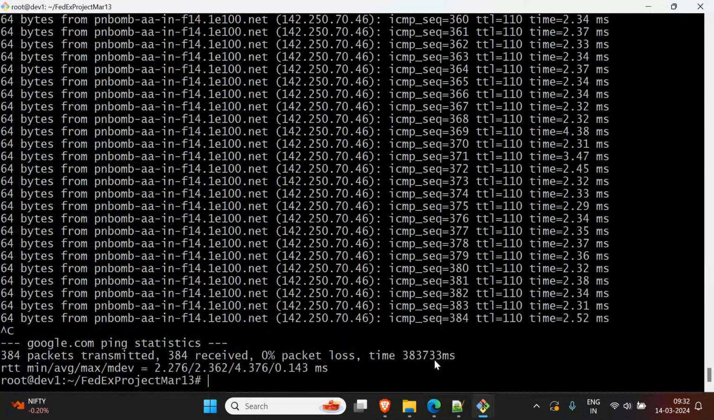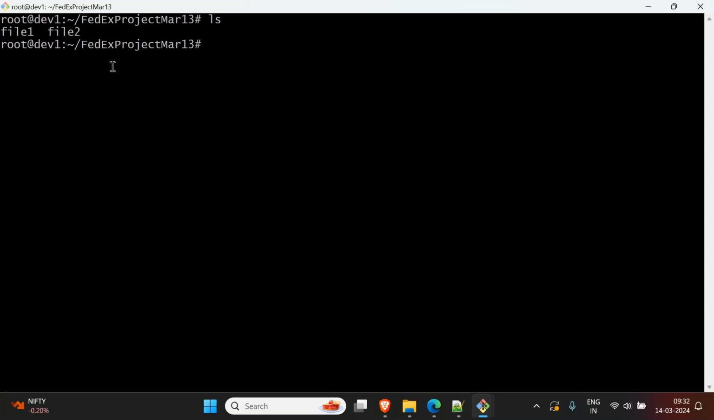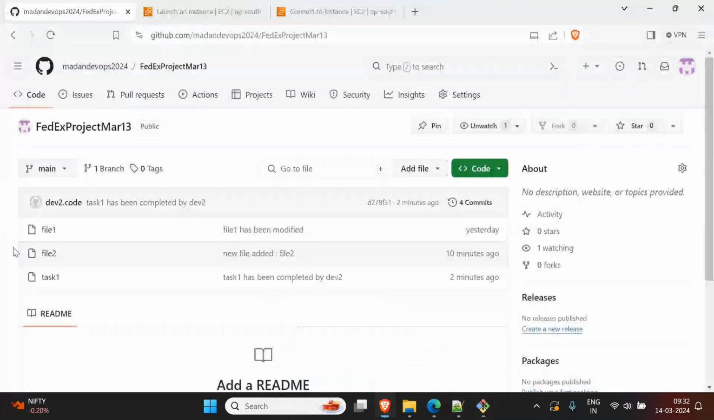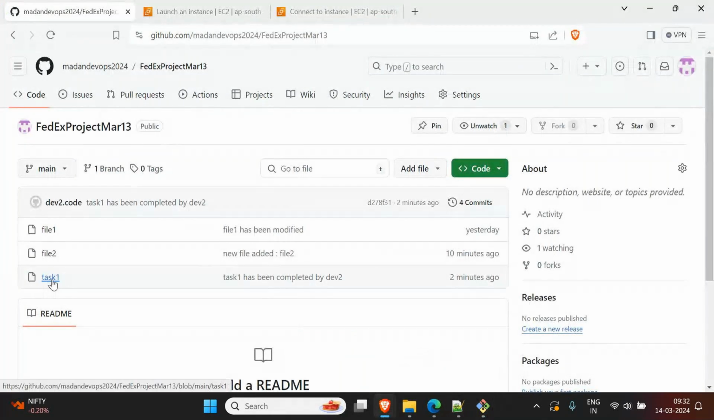If you say ls, this person developer 1 does not have the latest file, that is the task 1 file is not there for him. So file 1, file 2 only available for him. So the latest file, that is task 1, is not there. This is added by the other developer. So always the developers have to take the latest code, and only then they have to start the work.